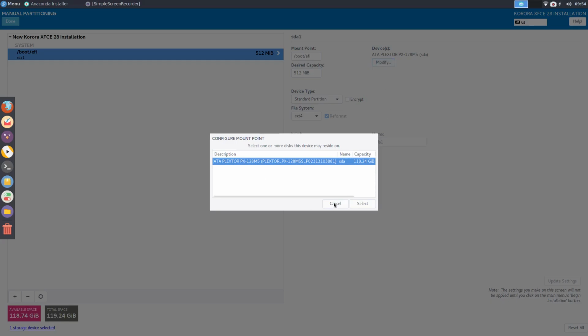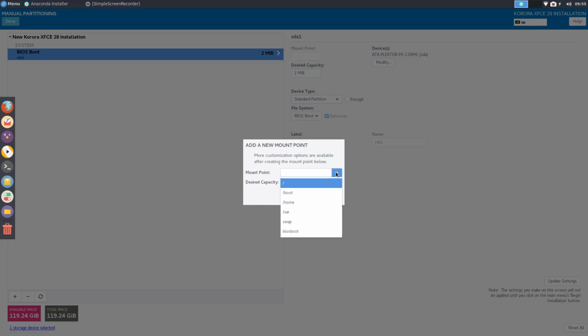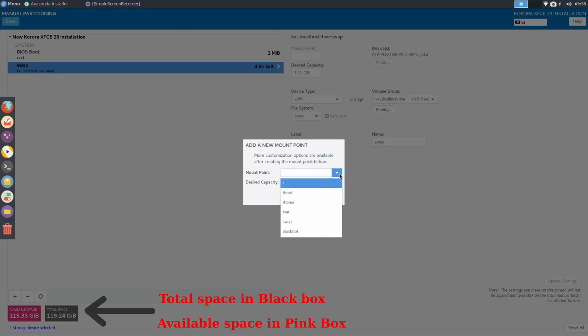What's this modify do? Cancel that. Standard partition. We want BIOS boot. Then we add another one. Mount point will be root. Desired capacity. Actually, no, let's make this one swap. Let's make that 4,000. Add. And then we'll add the rest of it. Will be root.